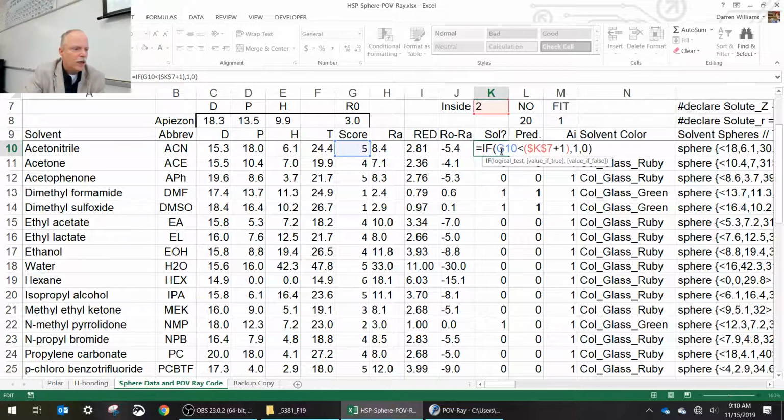Okay. And so I'm looking at G10, which is my score. So if, open parenthesis, and then you have the conditional statement. So if G10 is less than, and I don't want to say less than my inside score because my inside score is 2 and I want to include 2. So I need to add 1 to that. So I'm going to say if it's less than the sum of 2 plus 1. And these are integers, so it's going to capture 2. I'm just doing a little trick to make sure I get 2. So it's another way of saying less than or equal to.